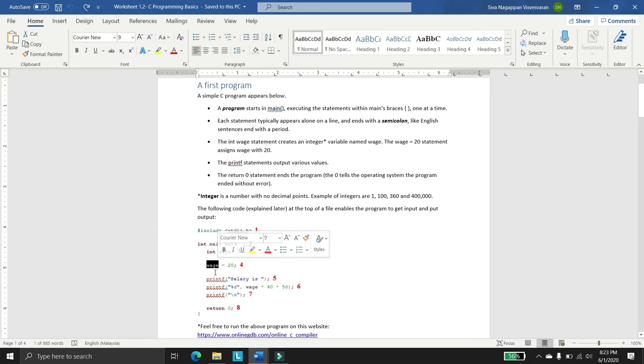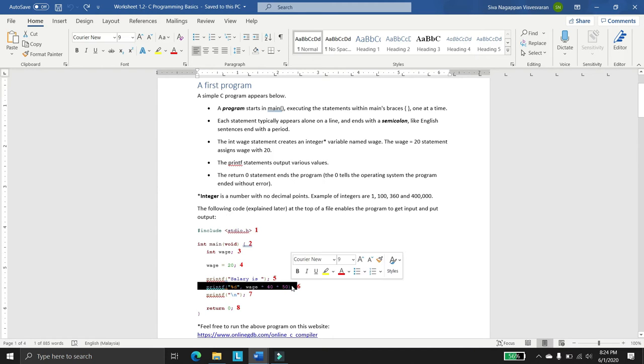The next line is a printf statement, printing out "salary is". To print onto the screen, we use printf. The next line will be printf %d comma wage times 40 times 50. I'll explain this later. And then printf \n. With \n, we're printing a new line. We're just creating space.